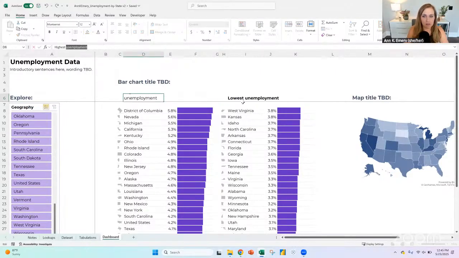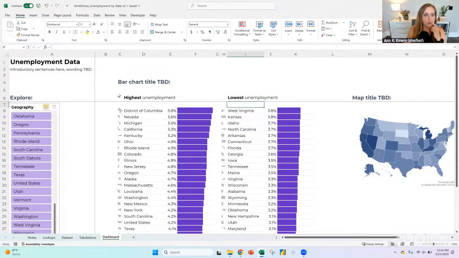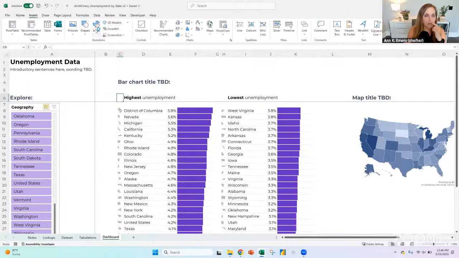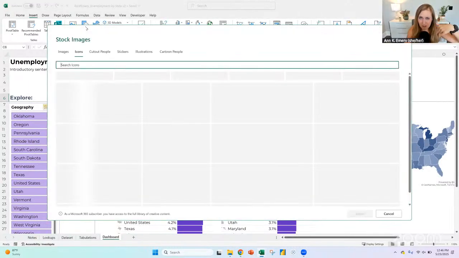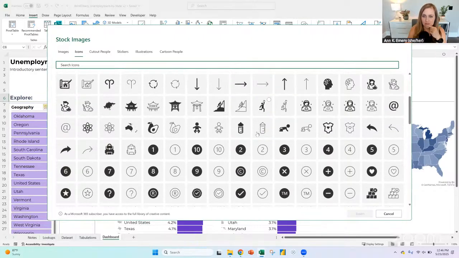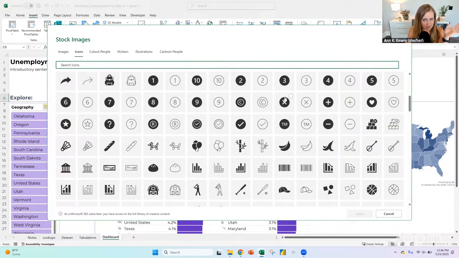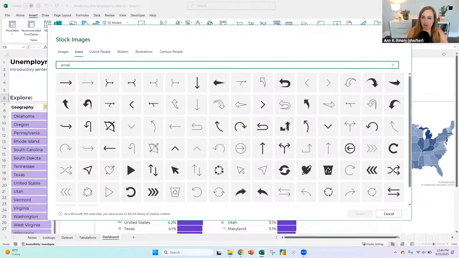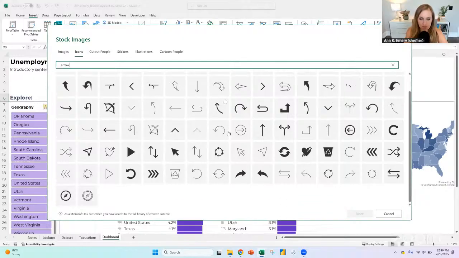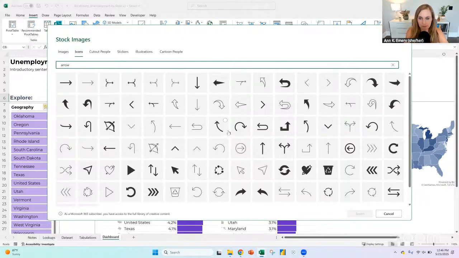Highest, lowest. Insert some icons. Arrows up, arrows down. It's not check X or X check. It's not plus minus. I think it's arrows. Arrow going... Where's my circle arrow? Where are you? Why am I not seeing you? Not that one. This one.